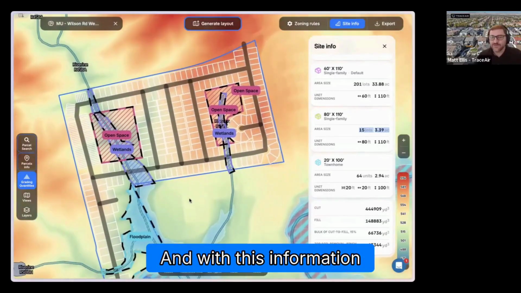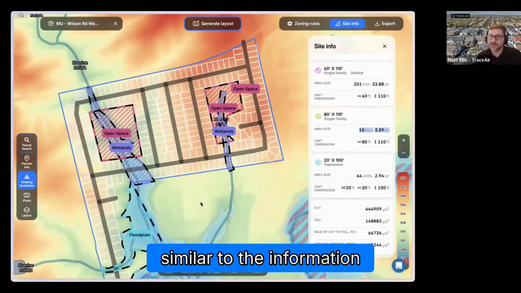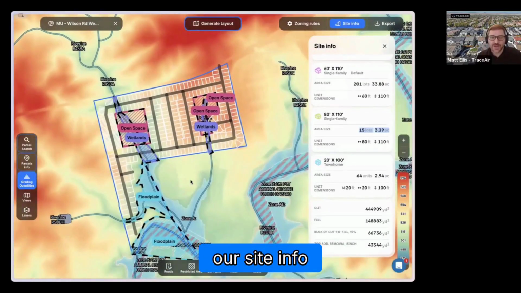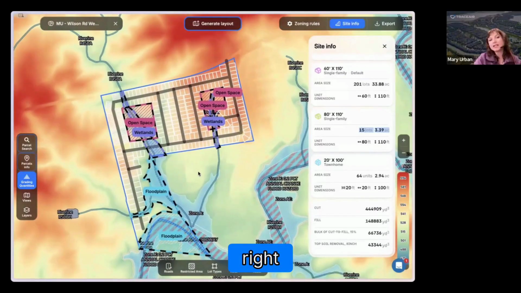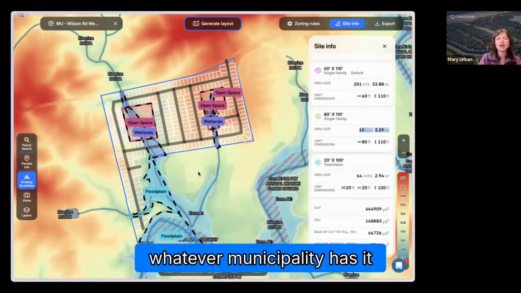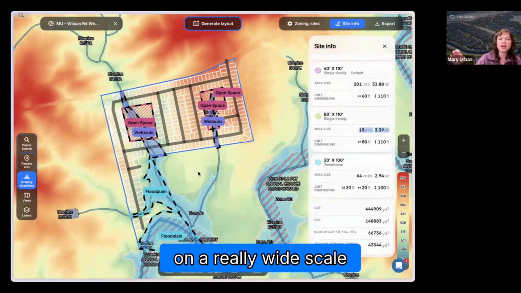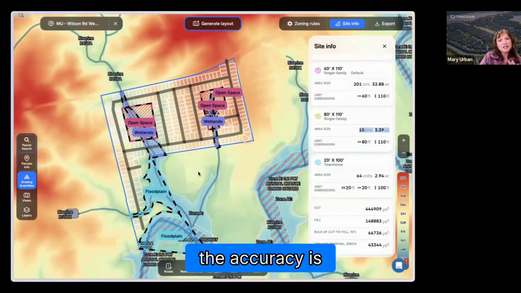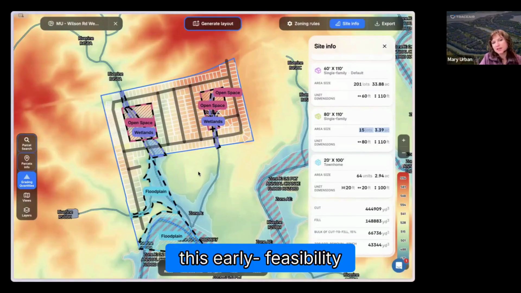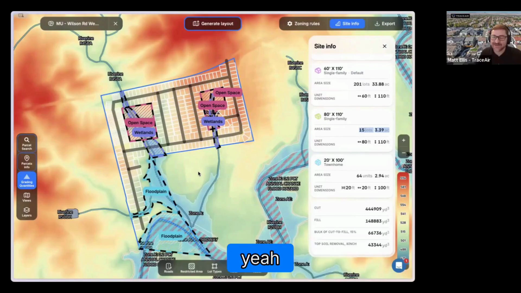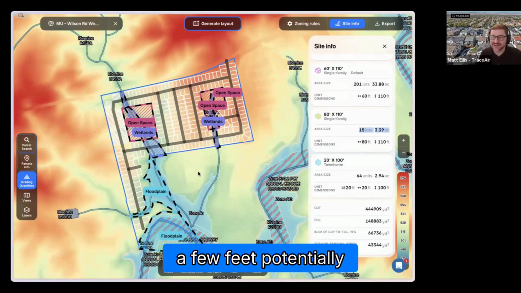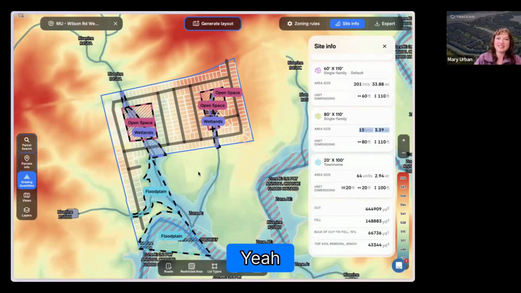That's really great. And with this information, similar to the information that we're seeing in our site info, this information is pulled again from the city or whomever has flown this site, and it's publicly available, right? Yeah, so this would come from the city, county, whatever municipality has it. They use really big planes to do this on a really wide scale. So the accuracy is good enough for this early feasibility. I've heard a few inches to a few feet of potential inaccuracy there. Yeah, it does vary.